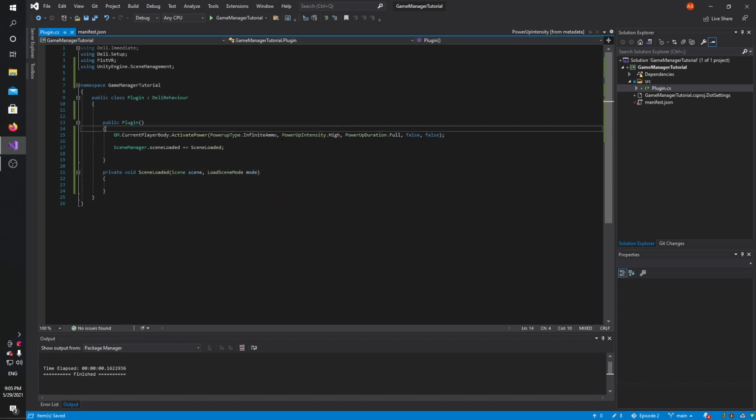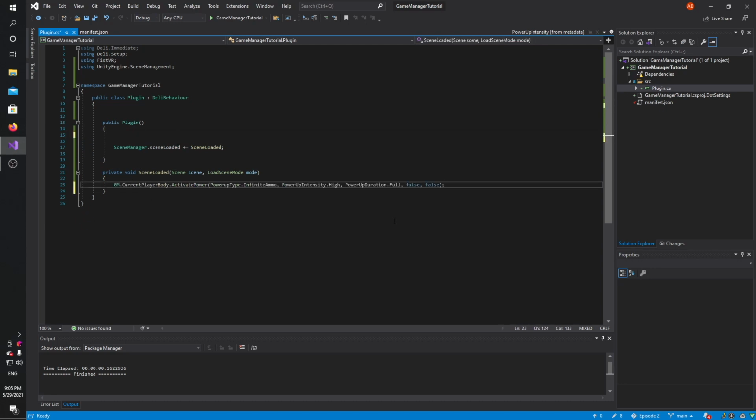mode. Now, what this is doing is that when a scene is loaded, it's going to call this method, but it's also going to give the arguments of what scene is going to be loaded, and also what the load scene mode is going to be used. The load scene mode isn't used at all, from my experience, so we don't have to worry about that. So now we can just move this code from here into here.